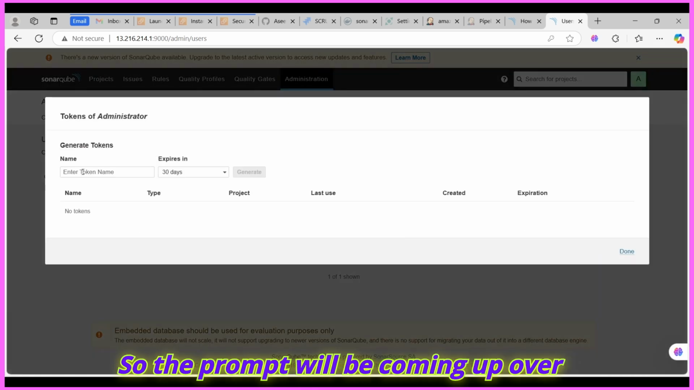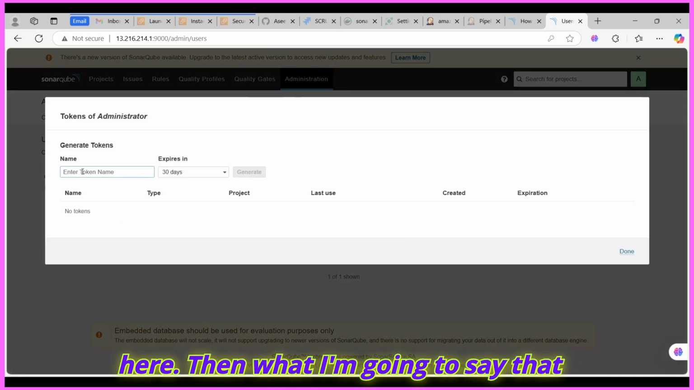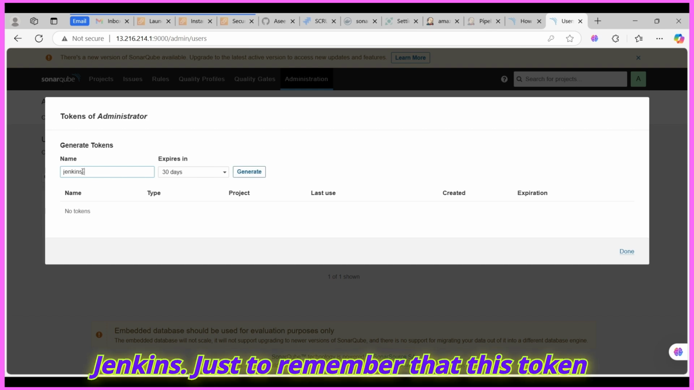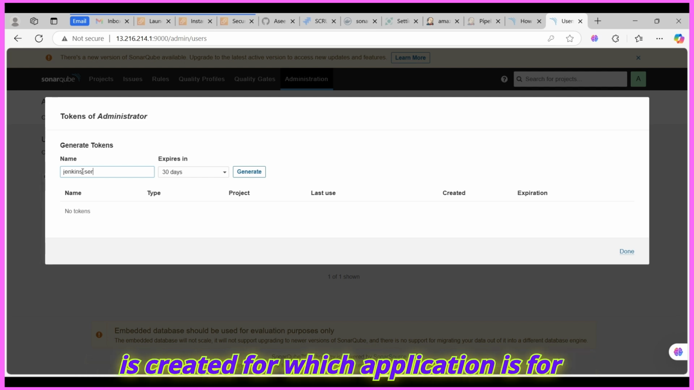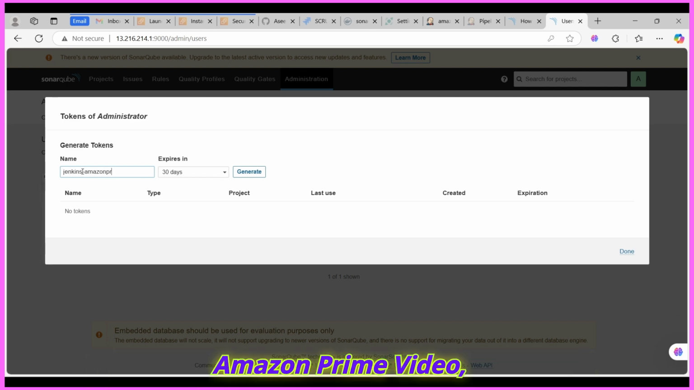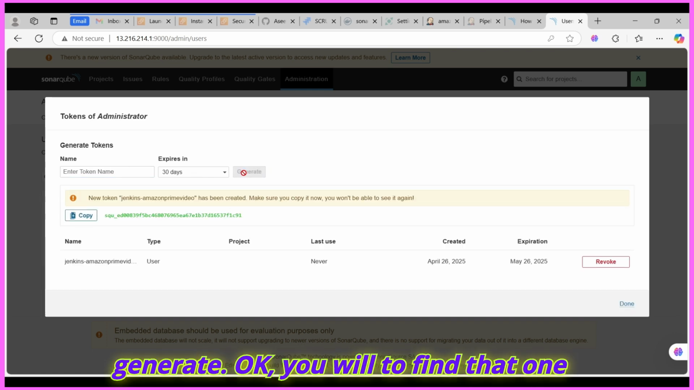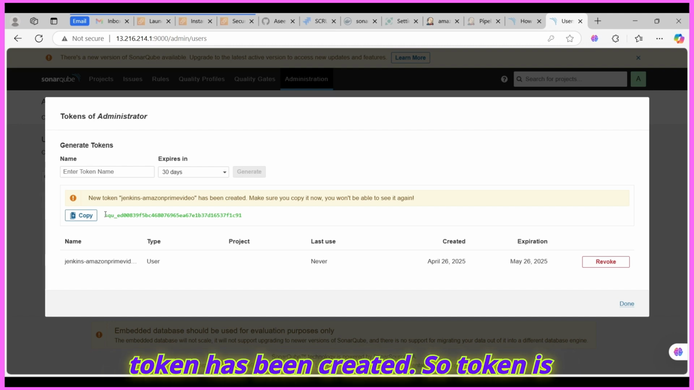So the prompt will be coming up over here. Then I'm going to say, please create one token with the name as Jenkins. Just to remember that this token is created for which application, for Amazon Prime Video, right? So I'll be clicking on this generate. Okay, you're able to find that one token has been created.